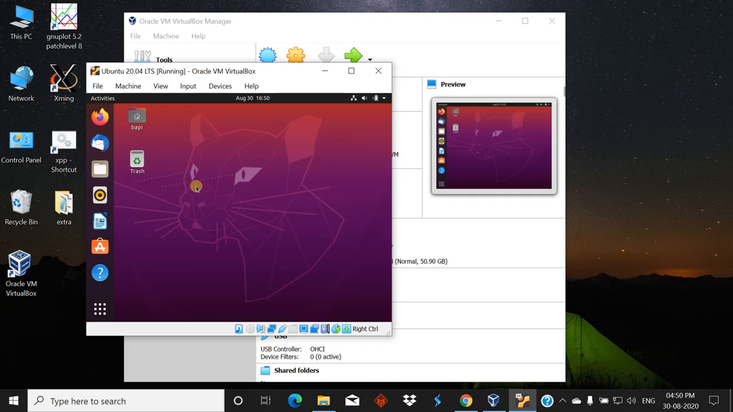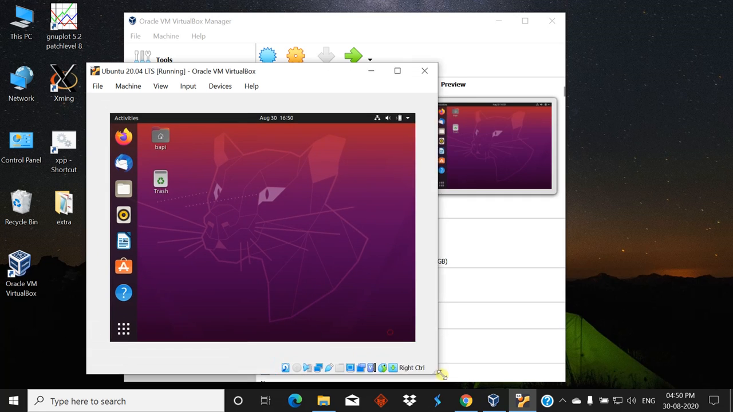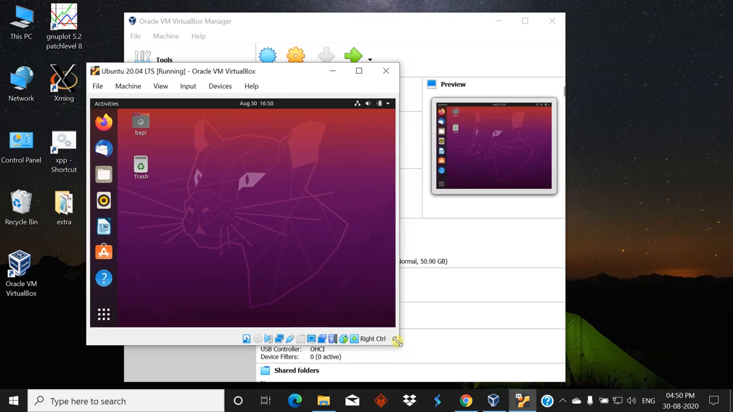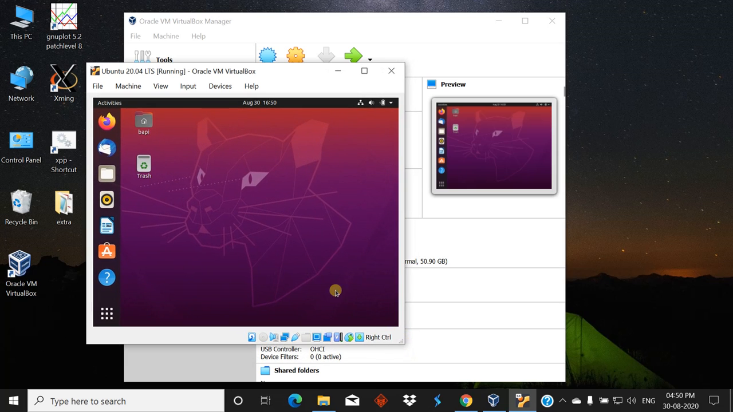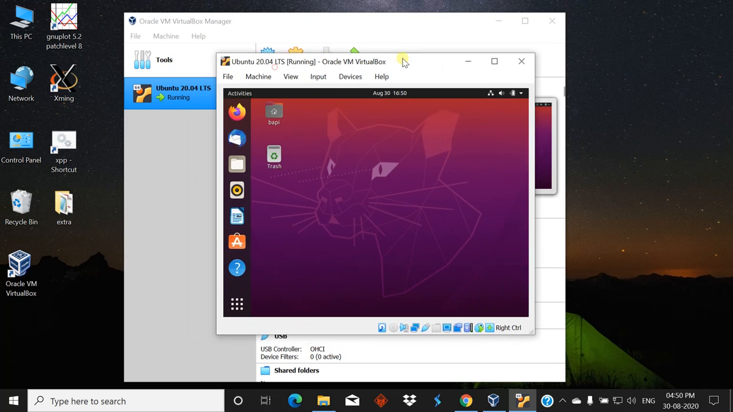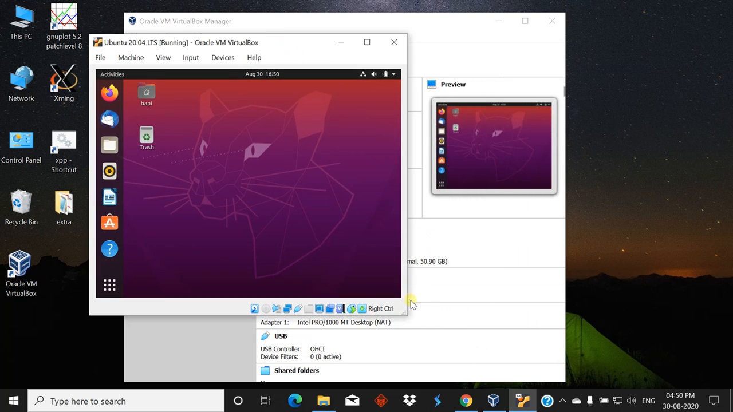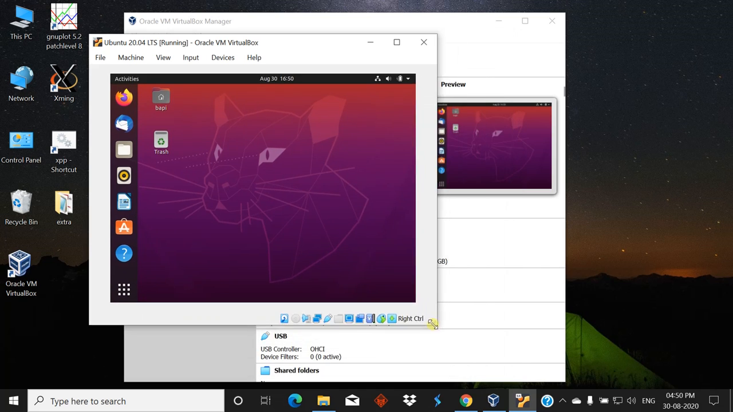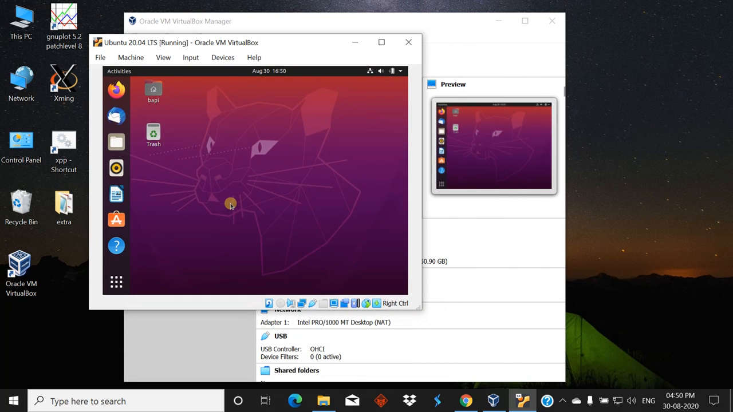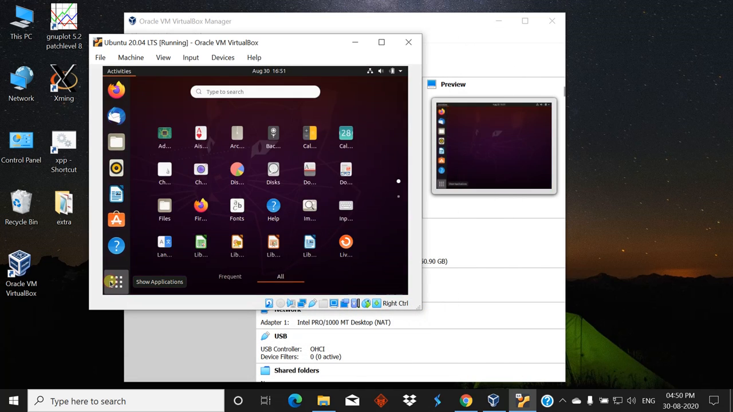Now you see that if I maximize the VirtualBox window, Ubuntu is not maximizing. To do so, there is a command line you need to run in the terminal. So you can search for terminal in the left bottom corner. Click on it, search for terminal, and click on it.